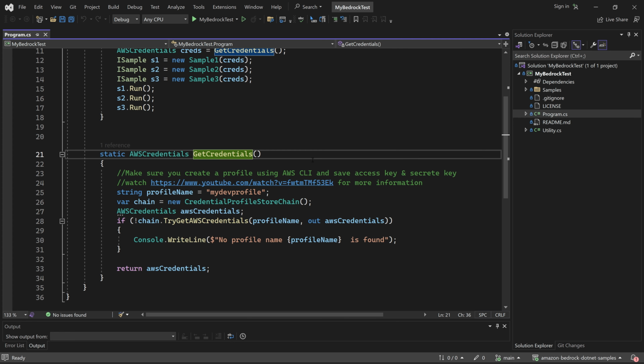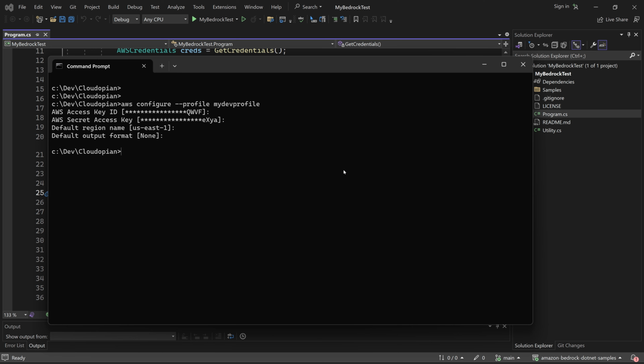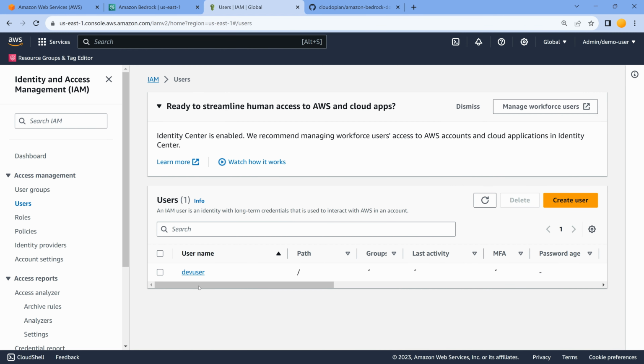We just take the credentials. In my development machine, I have a profile called my dev profile. What I did was I installed the AWS CLI and I ran aws configure with the profile my dev profile, and then I added the access key and secret key of my IAM user. And I set the default region to us-east-1. And my profile is created. If you want to know how to create an IAM user and create an access key and secret key, check the description of this video for more information. You see that I have a user created called my dev user.